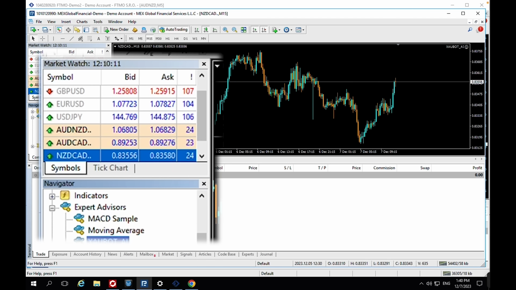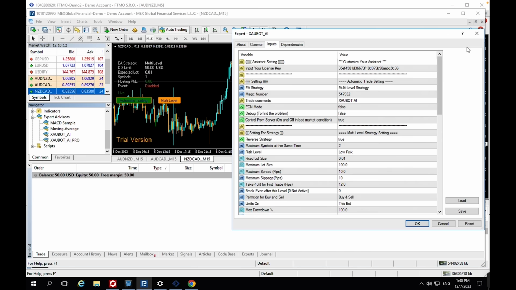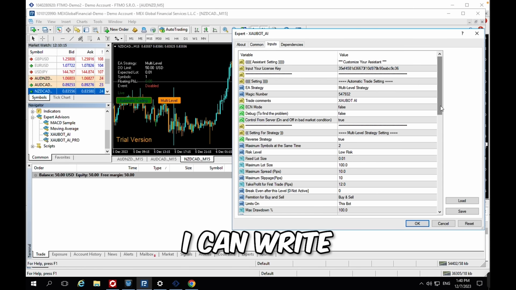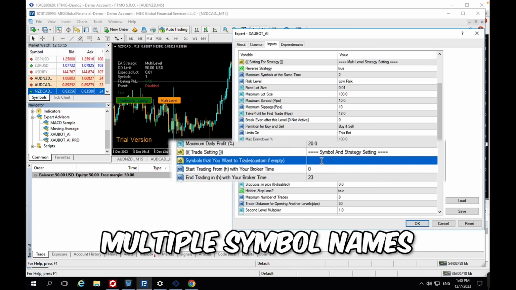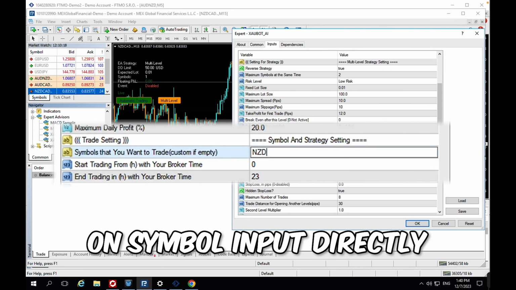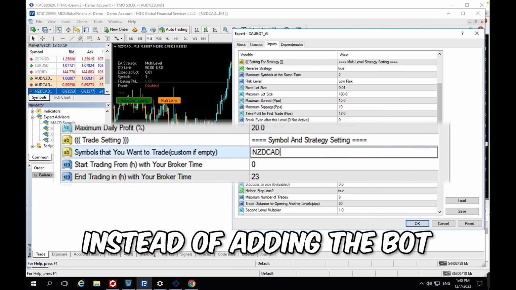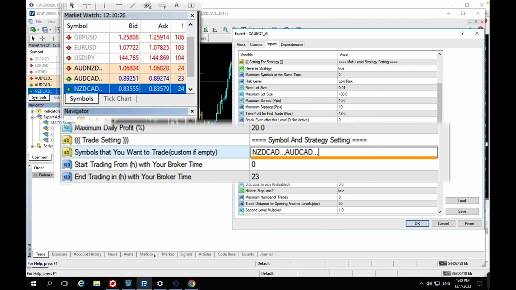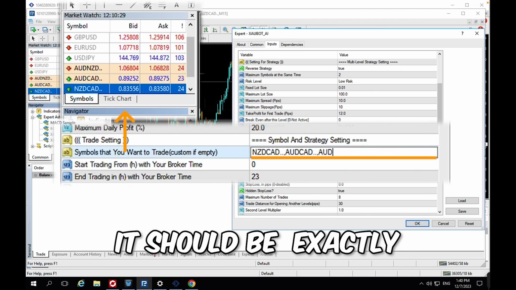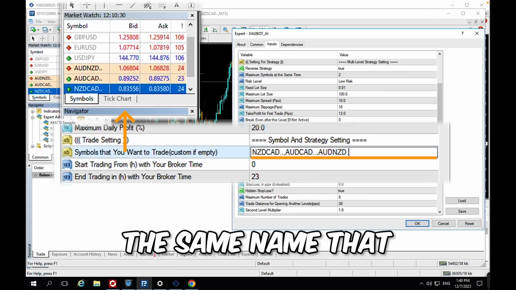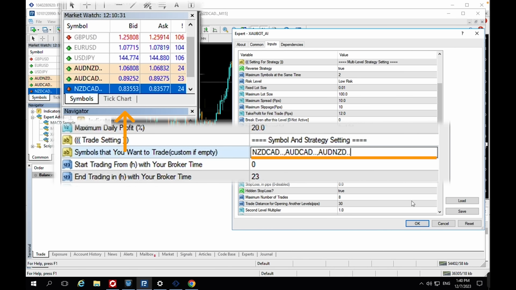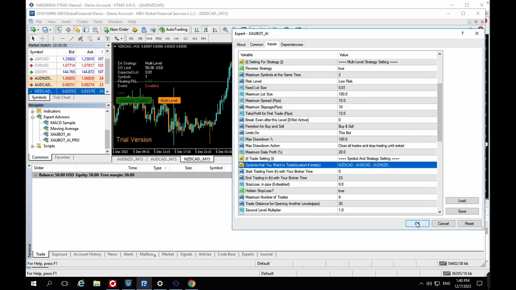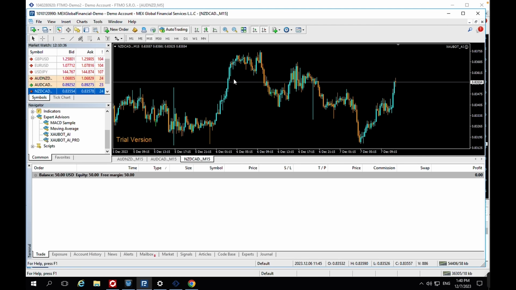If you check the guideline, you will see that alternatively, I can write multiple symbol names in the symbol input directly instead of adding the bot separately to each chart. Now I add the name of each currency based on my broker. It should be exactly the same name that you can see on your chart. Now that I have three symbols, as you can see, I can close the other charts.